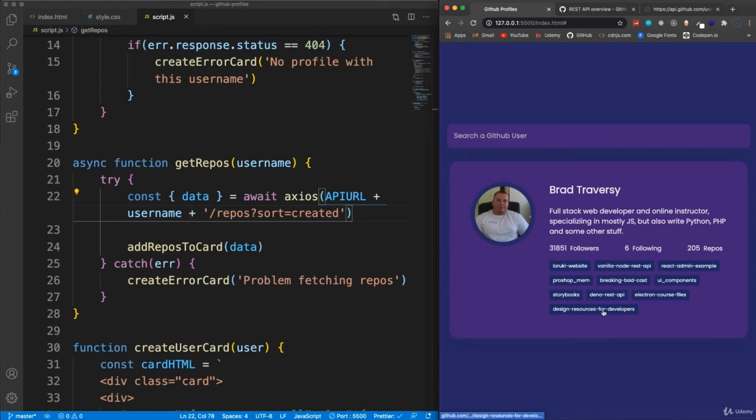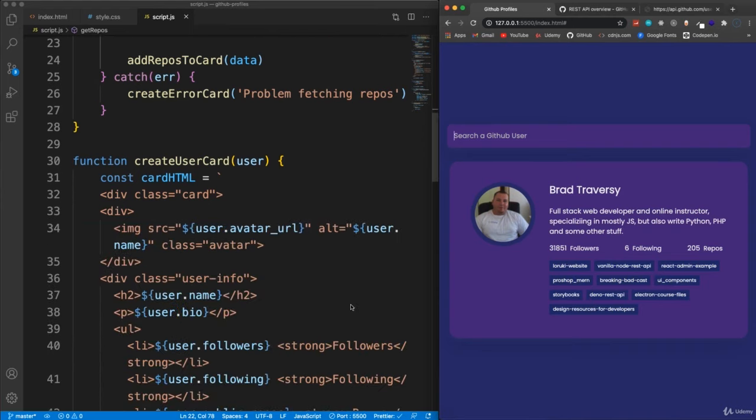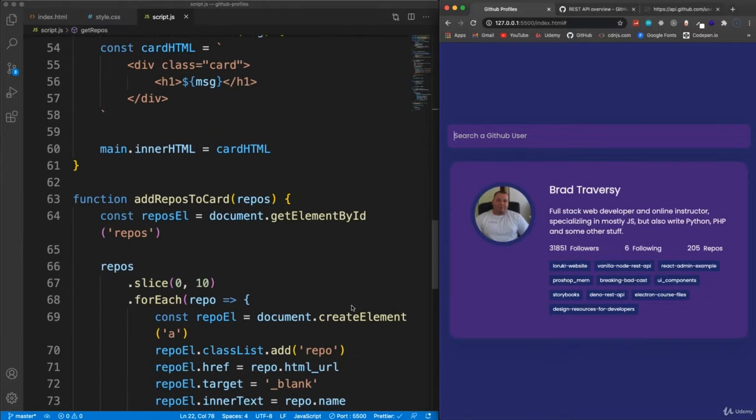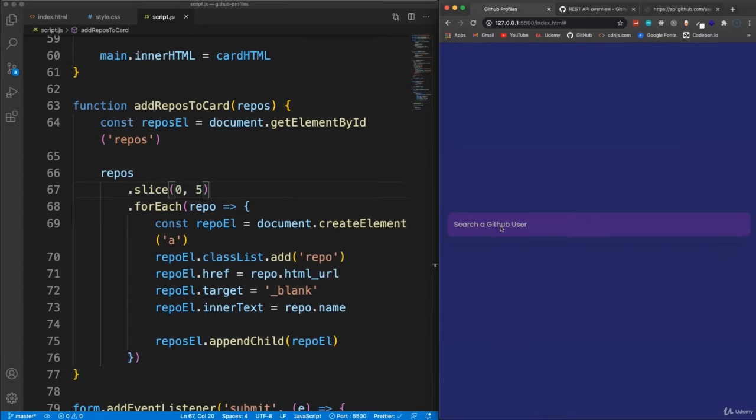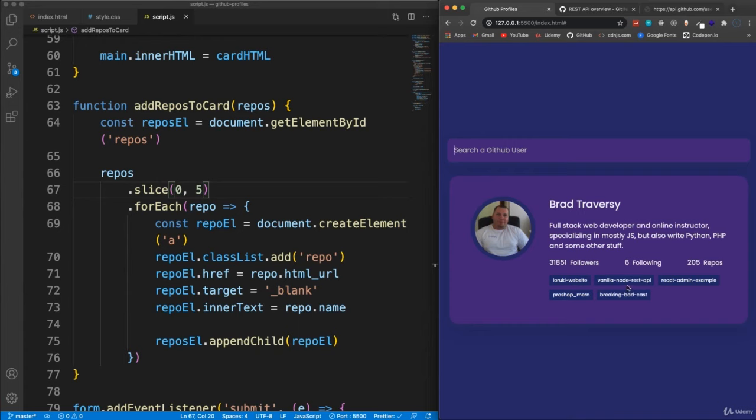But yeah, so now it's giving us the latest 10 repos, and you can change it if you want to change it to 5. We could do that. And there we go. So now we get the latest 5.